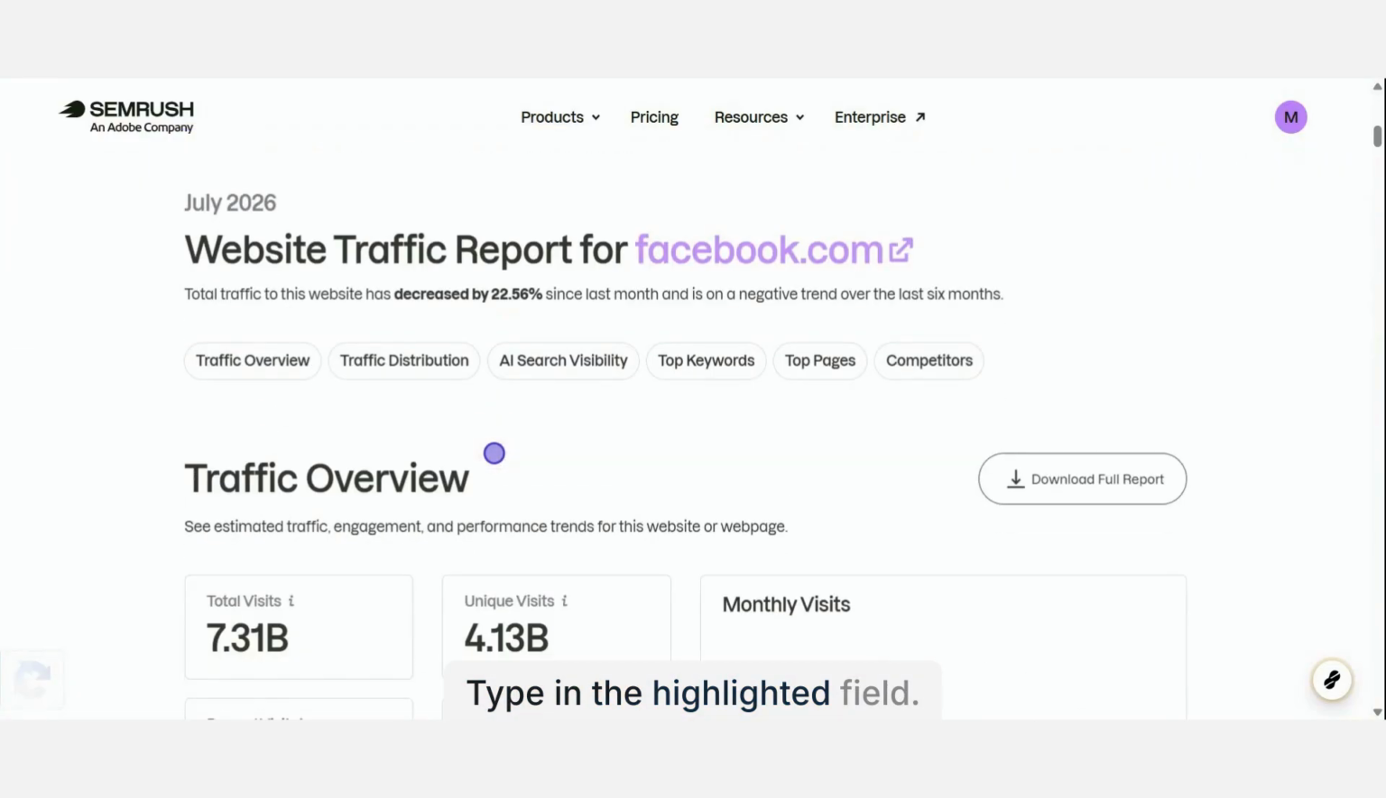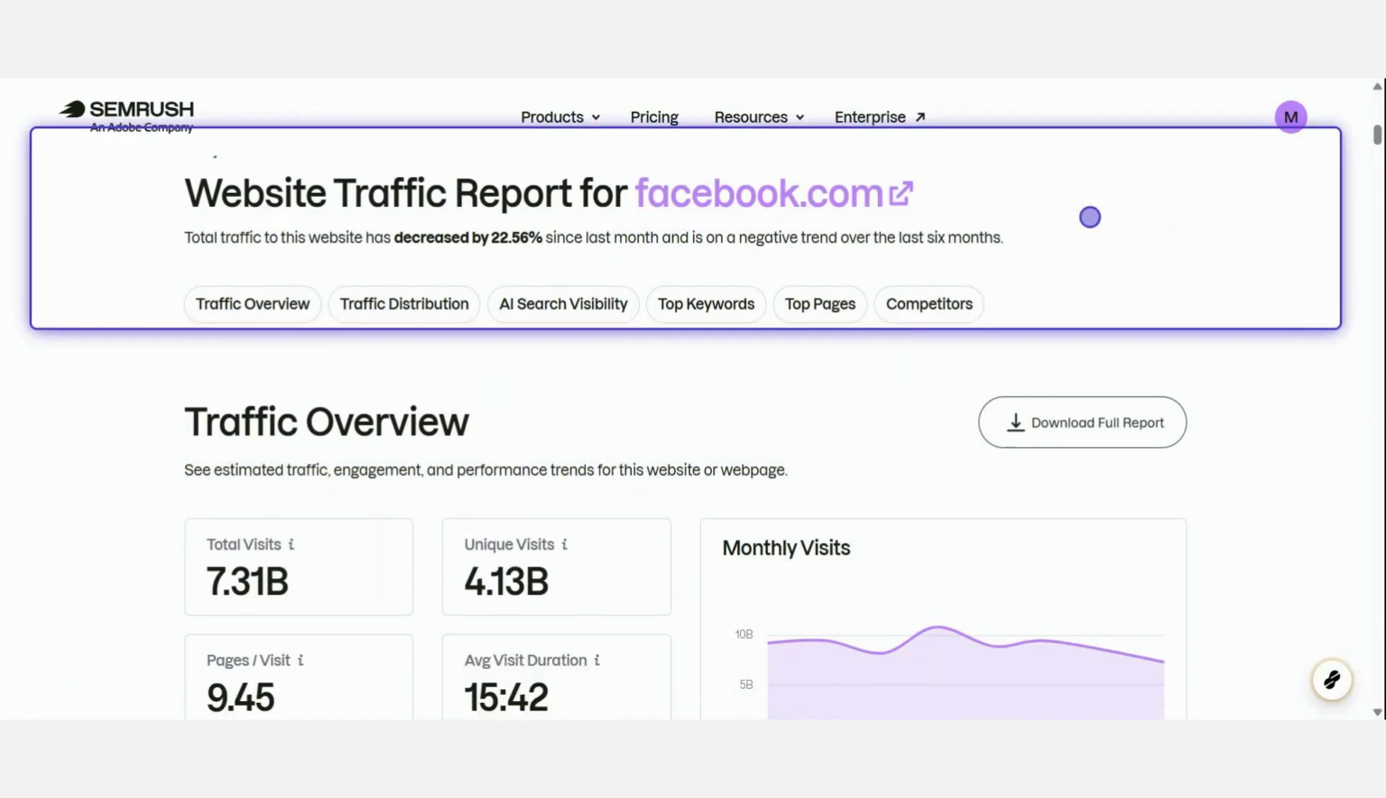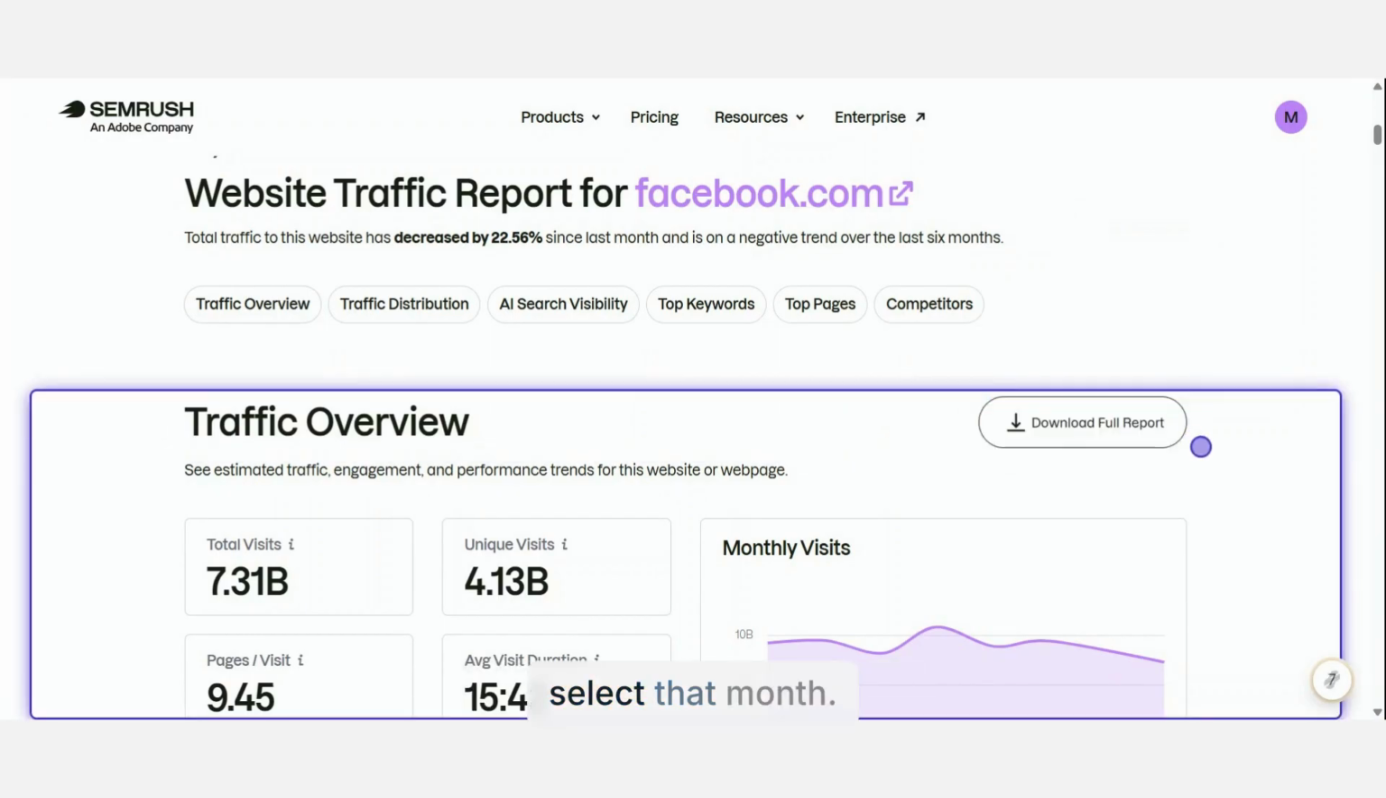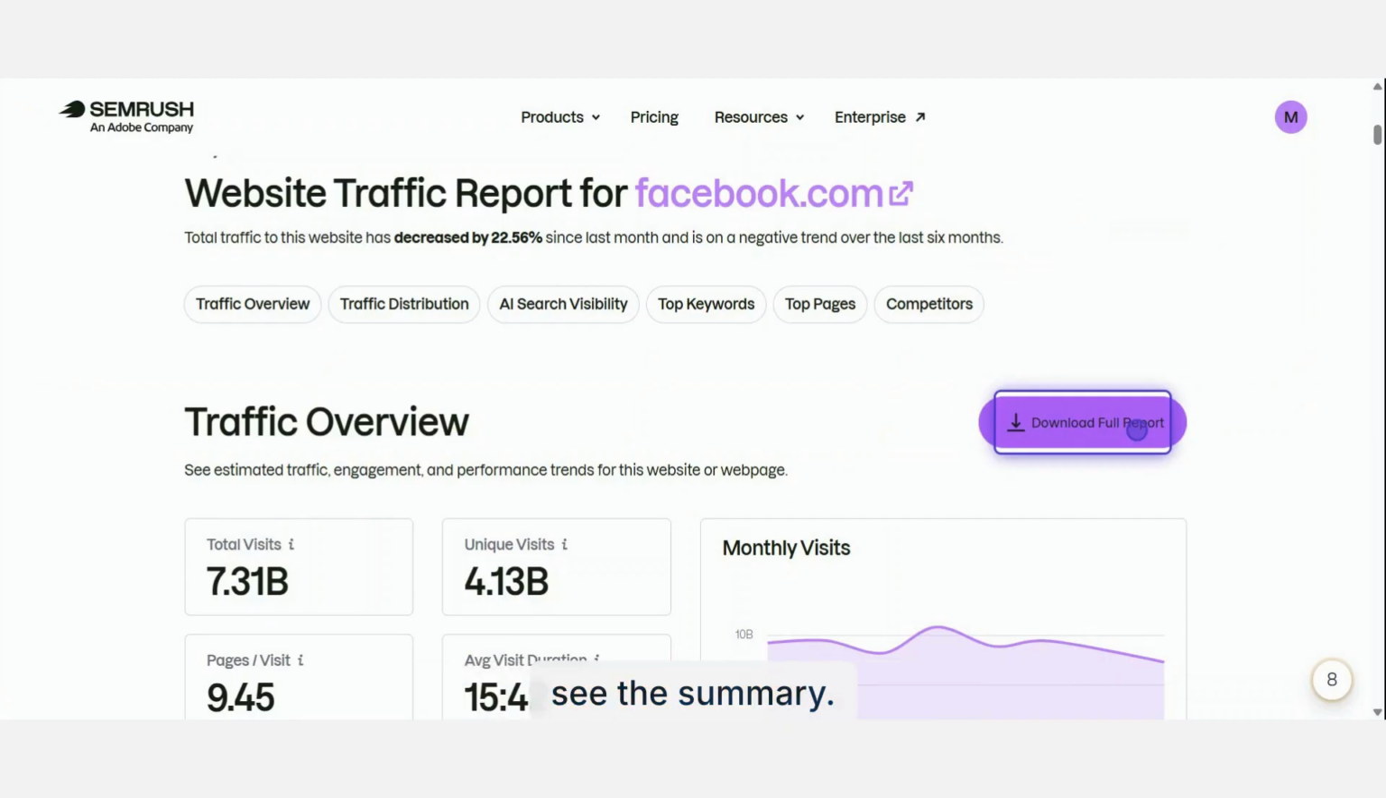Type in the highlighted field. Then, click on July 2026 to select that month. Now, click on Traffic Overview to see the summary. Then, click on Download Full Report to save the data.